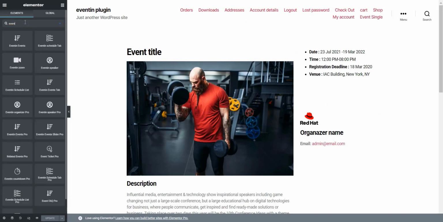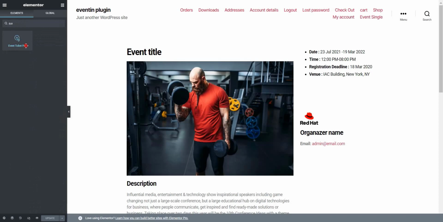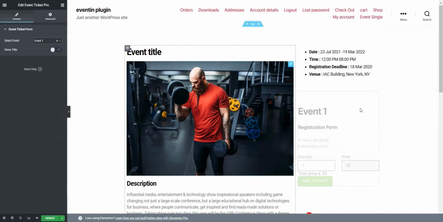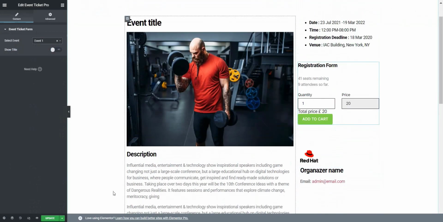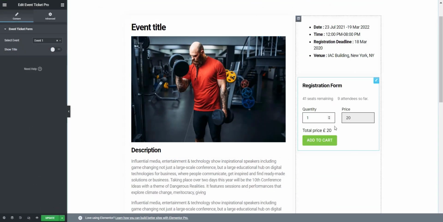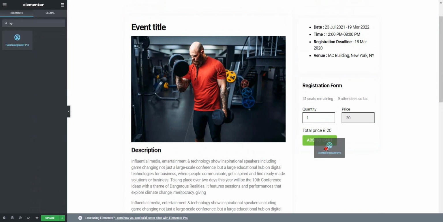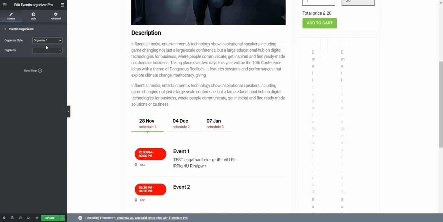With Eventin Pro, you can add event tickets. Select an event to show the number of seats available and price per ticket. You can also add a block for event organizers with Eventin Pro. Change the organizer style and organizer attribute.